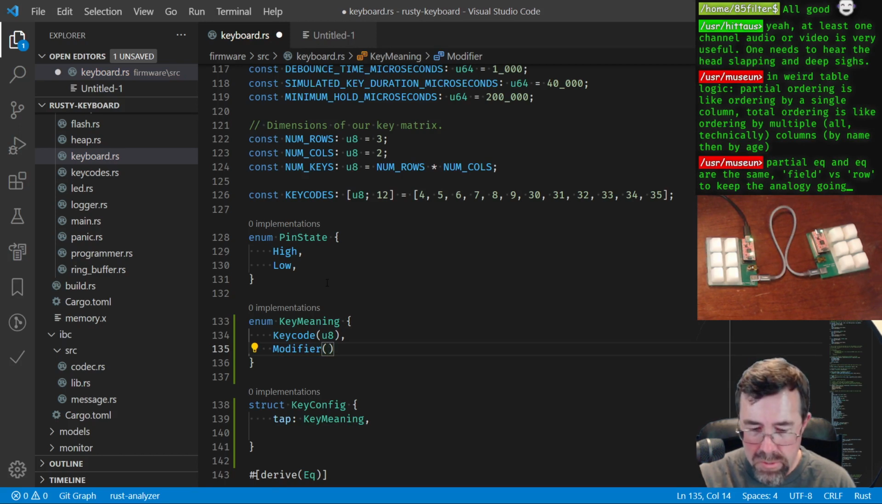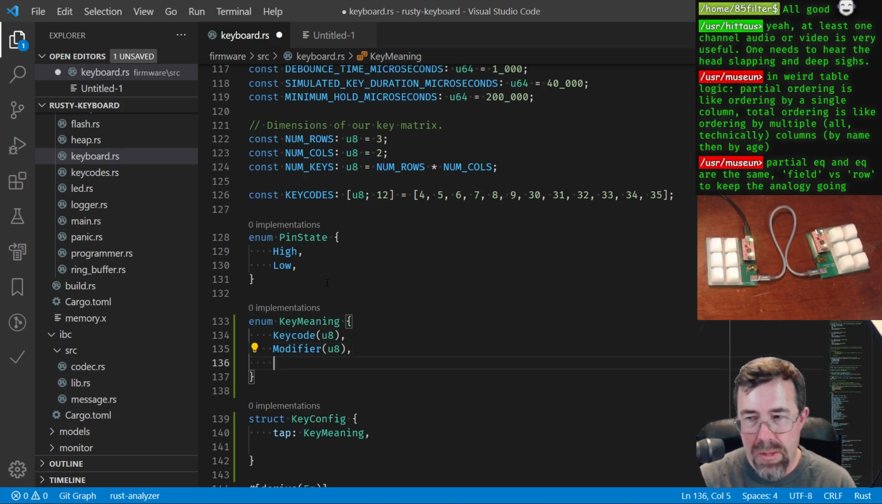And I suppose here it can be a bitmap, right? So we can use a U8 again. There's no reason why a key can't be both shift and control, right? Assert both bits at once. Why not? And then we have layer.